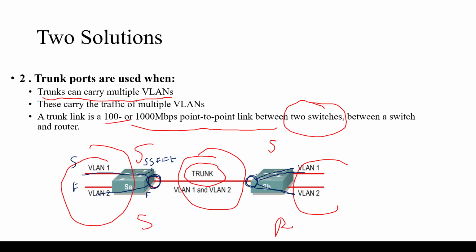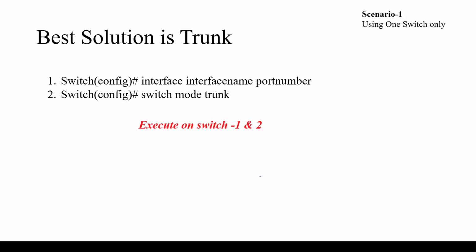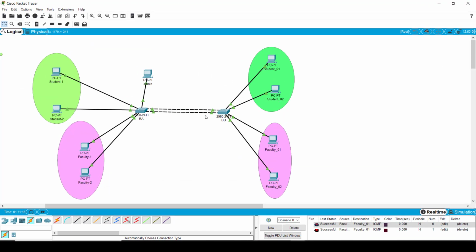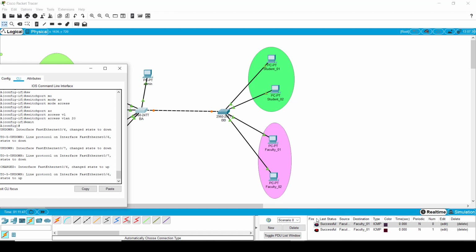Okay, now let's configure this one by one. I have to configure the same topology once again, so I'm not going to rebuild it. I'm just going to remove these two connections from here, so let me remove this. Okay, now I'm going to create only one connection. Now let me open the slide and perform the trunk functions.